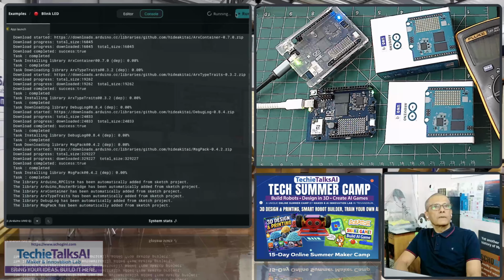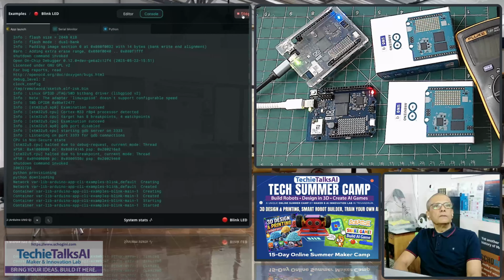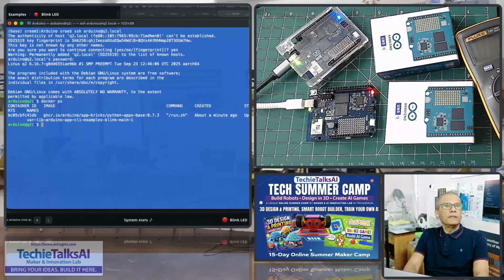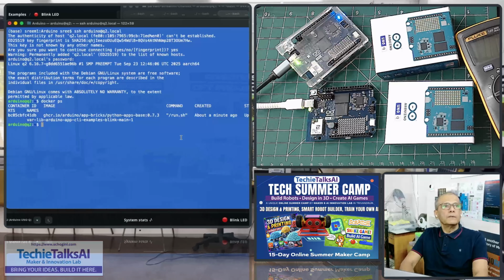It is starting. Let's wait. And it has started. See, it's running. And if you see, the red LED for the Arduino side is blinking. Python says app started. Nothing in the serial monitor. And we can also confirm by logging in via the terminal, arduino at q2.local. If you don't know the IP address, this is how you access it. And if you see Docker PS, you will see the container that started a minute ago.